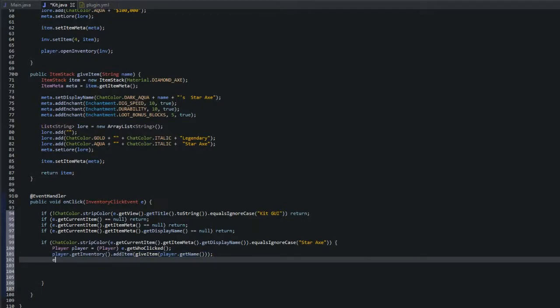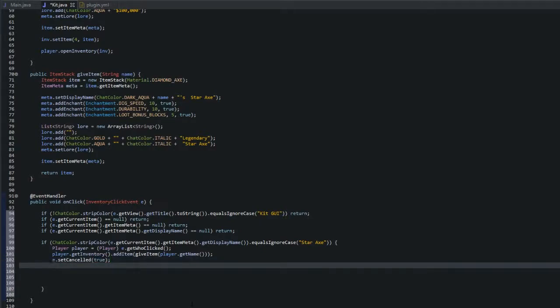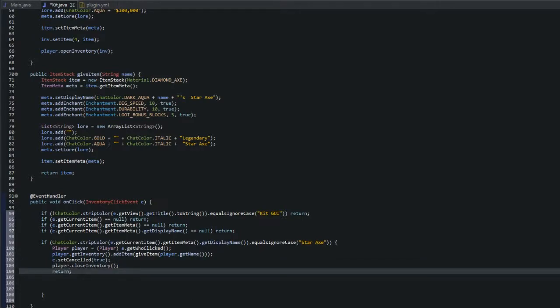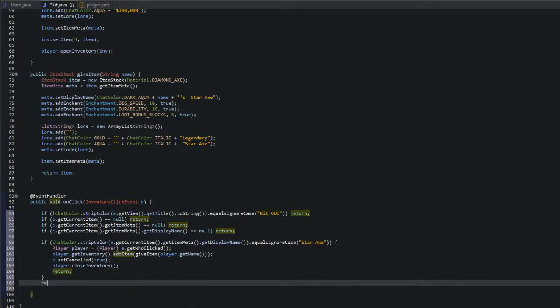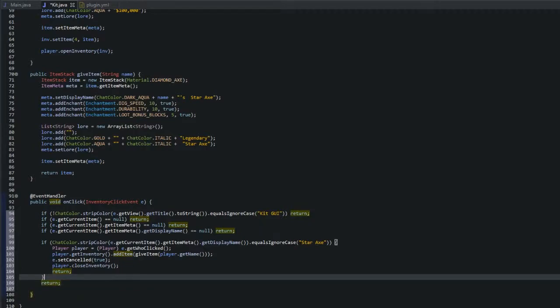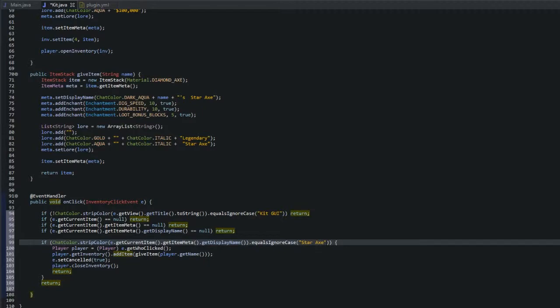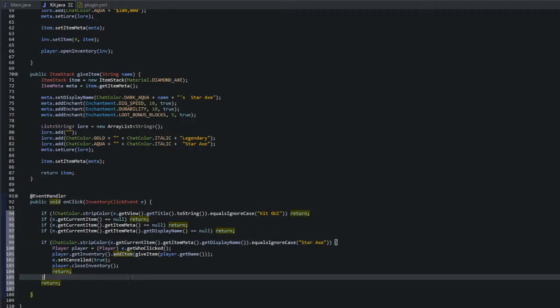And then we're going to do e.setCancelled(true), and then player.closeInventory(). And then we'll just do a return. Go ahead and return after that too. Of course, if you're adding more items, we're just going to be adding one in this episode to the GUI. So if you have more items, you keep going with different names. And if you want to do a config file for this, you just do the plugin.getConfig() and so on in there. Now this should be working.